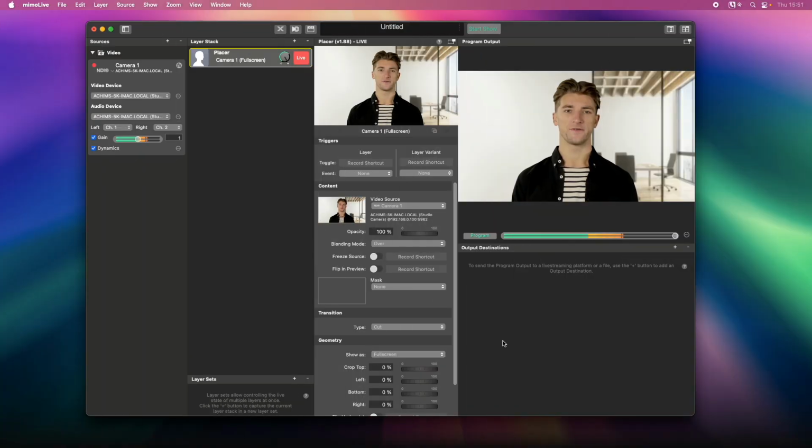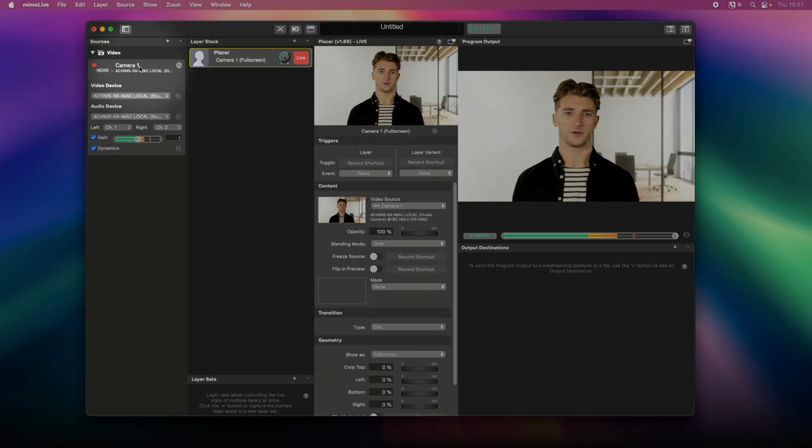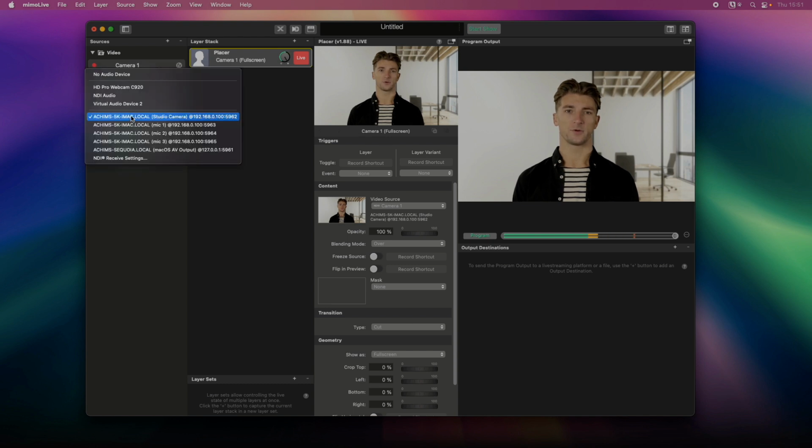We've prepared a very basic mimoLive document with one camera source on the left and a placer layer in the layer stack, with the camera source selected as its video input. The camera source combines a video stream and an audio stream, which is the basis of the audio follows video concept. Click the audio device pop-up in the camera source. Here, you can select which audio device will be used with this video feed.